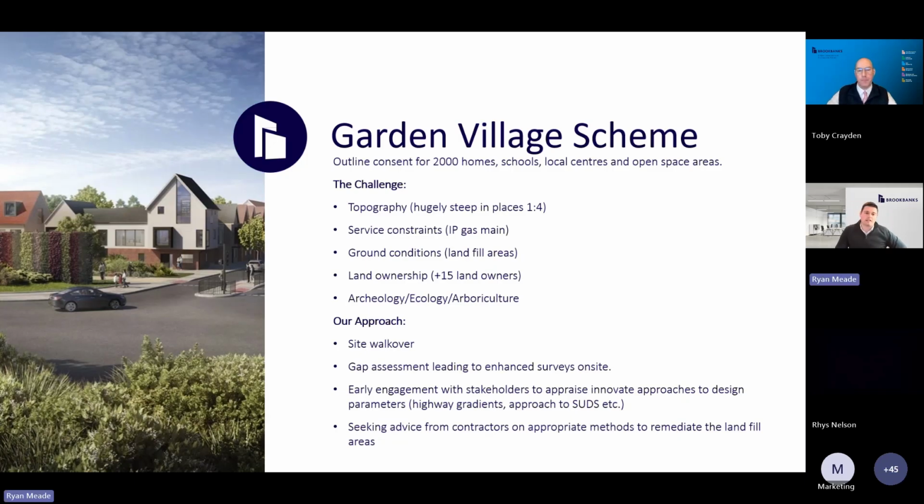The outline strategy for this scheme was heavily reliant on attenuation tanks below ground, mainly due to the topography of the site. This isn't really in keeping with the latest guidance on SuDS, looking for open SuDS that provide amenity and other benefits to the site.